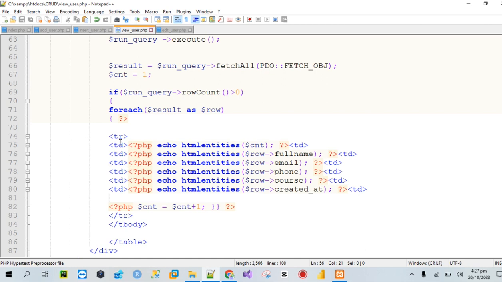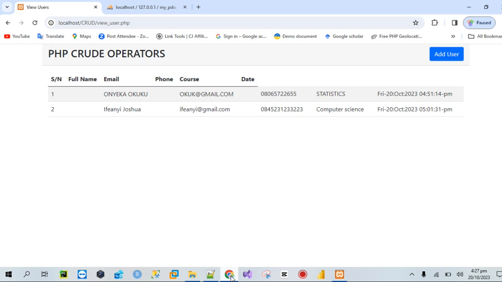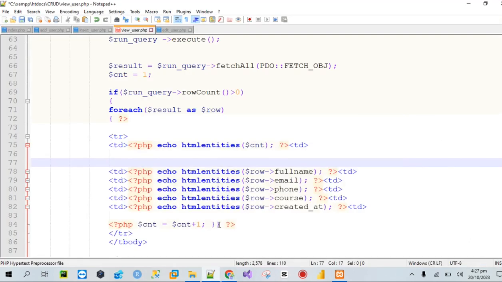Table row, we have table data, we are counting this one. Okay, we now have full name. If full name is not calling, why? It's calling but it's not picking in order. Okay, what I'm going to do now is come here and do something that I would love to do.